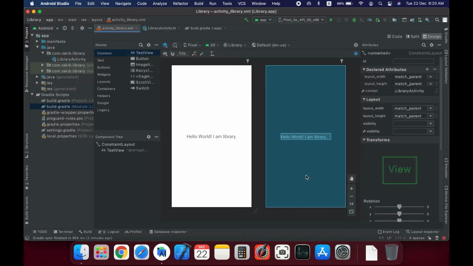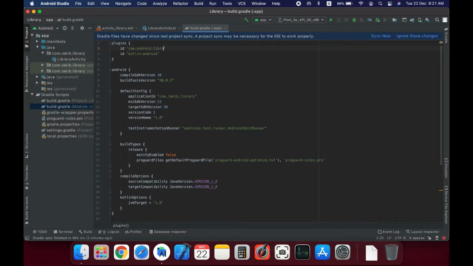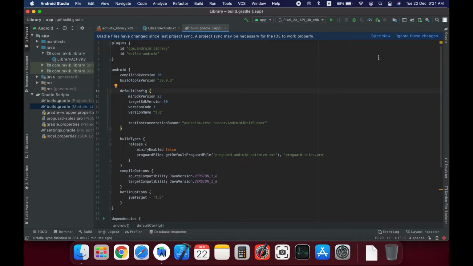Today I am going to demonstrate how you can convert an app module to a library module. So let's get started. First, go to your build.gradle file. Then change your plugin ID com.android.application to library. Then delete your application ID and hit sync now.